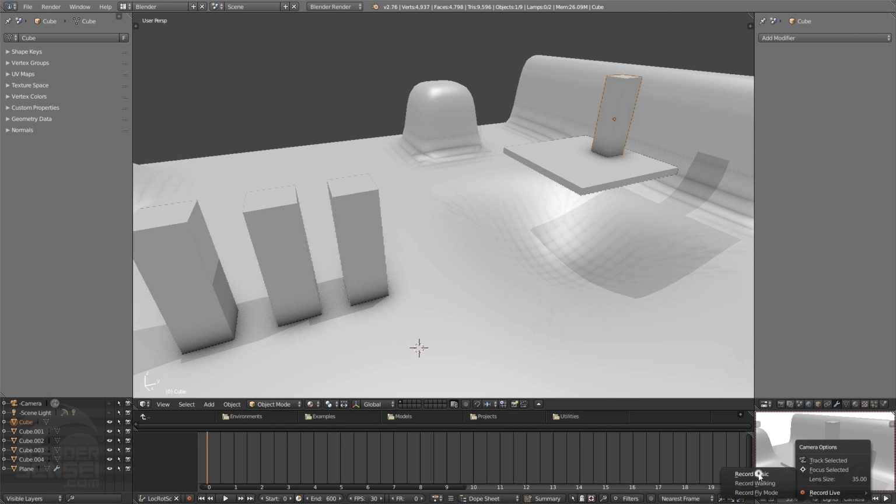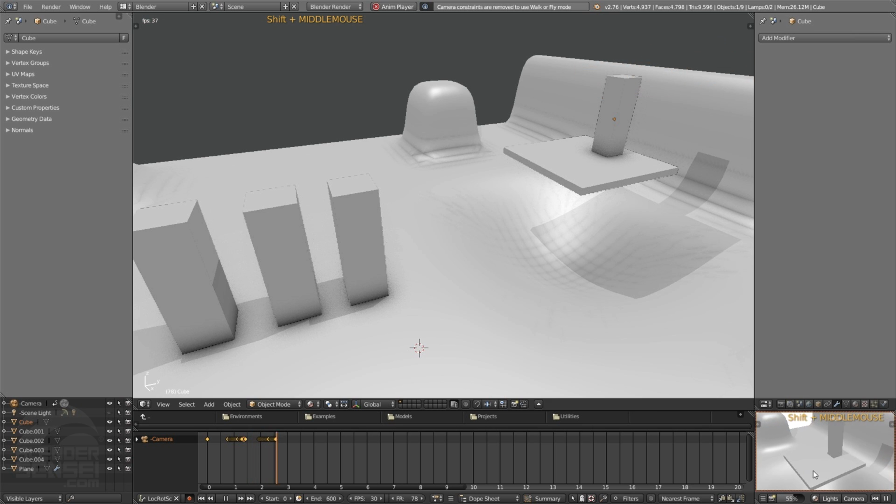So if we click on record basic, this allows us to record our regular movements using control middle mouse to do a precise zoom or regular clunky zoom scrolling in and out like that, shift middle mouse to pan, or just middle mouse to rotate. And you can see that all getting recorded there in the timeline. When we're done, we just click the pause button and go back.